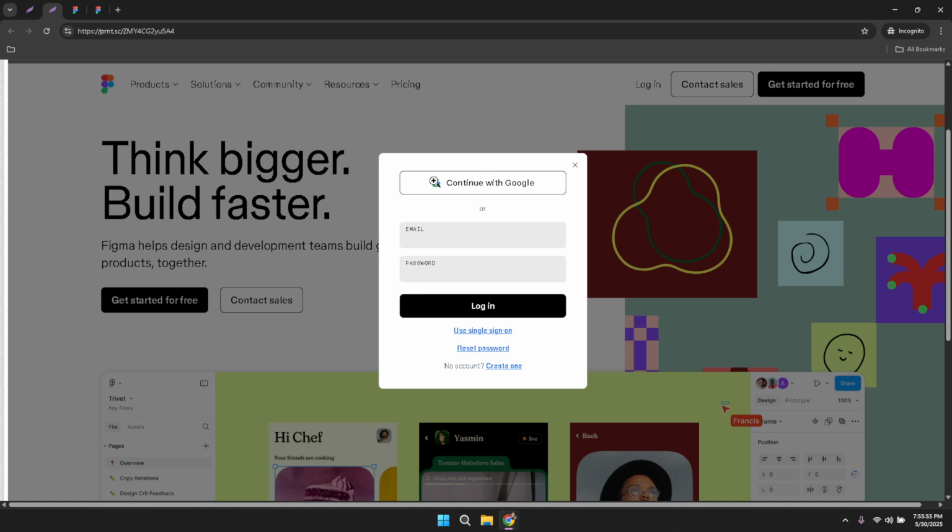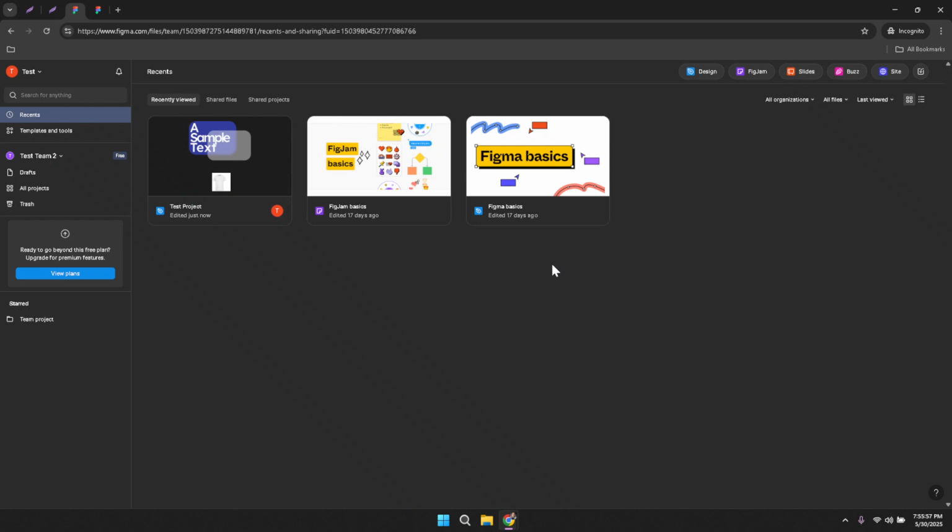Now that you are logged in, navigate towards your project space. If you already have an active project you wish to work on, open it. Otherwise, create a new file to begin your animation.